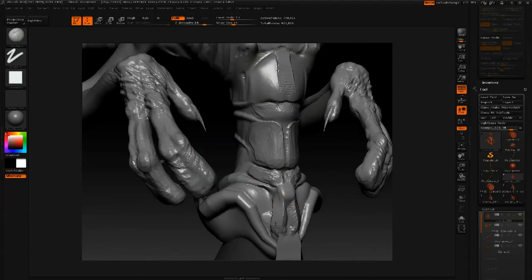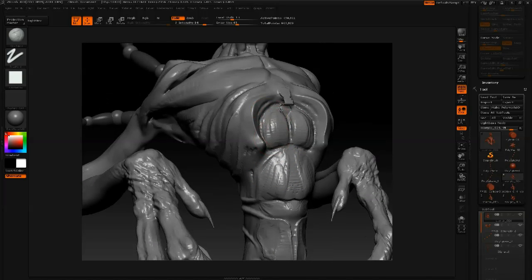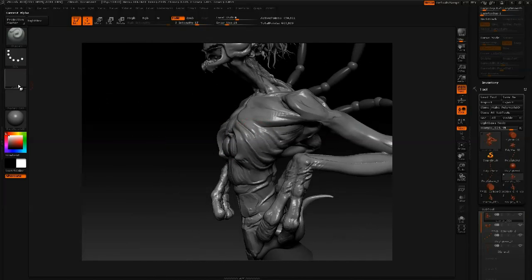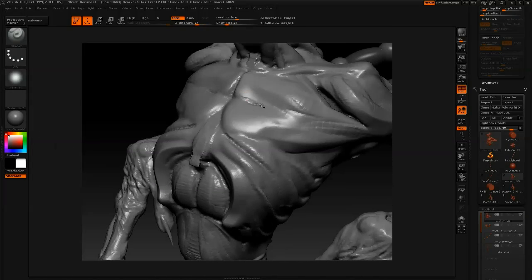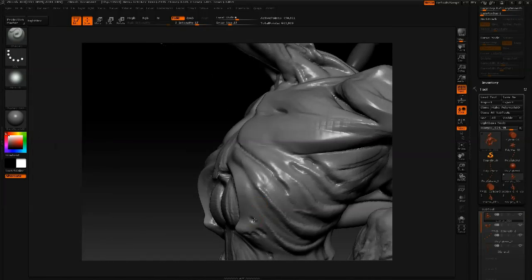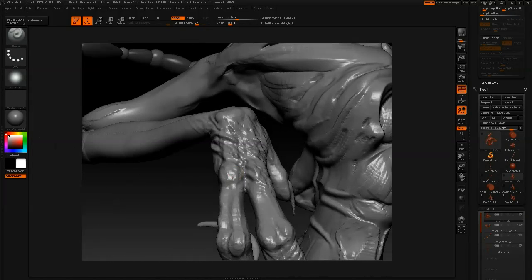So building up some of these panels here, these armor plates, using the clay tubes brush for this just to mask these out. And with the standard brush, I'll etch in some recessed areas in between the ribs, picking out little areas of shadow to add some more visual interest in these areas.